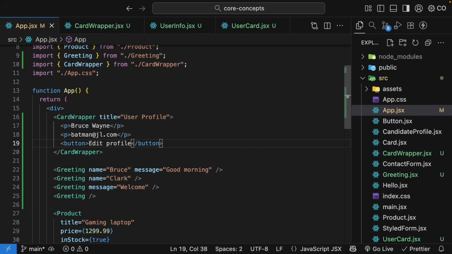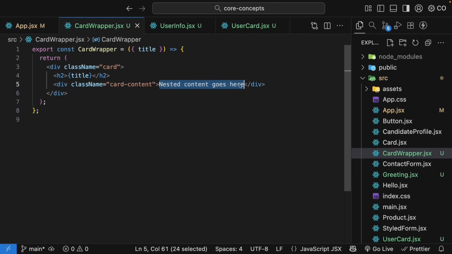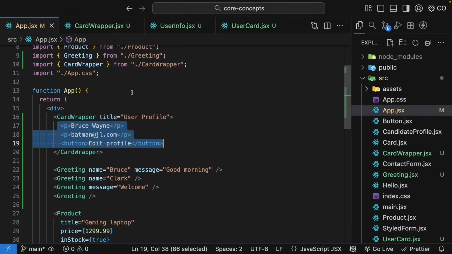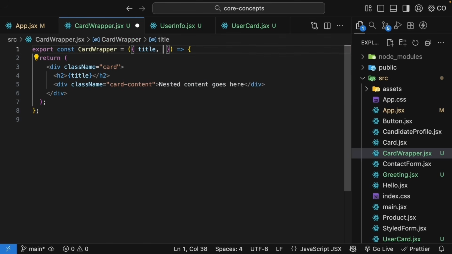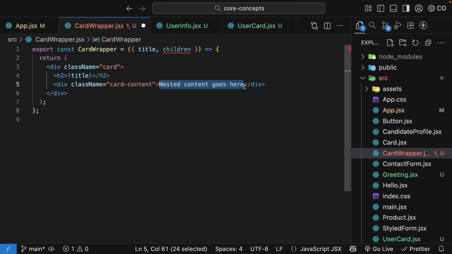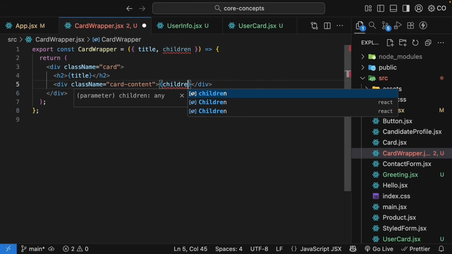Now the question is, how do we get this nested content into this card wrapper component? Well, here's the thing. When you nest content inside a component's tags, so opening tag and closing tag, React automatically passes that content as a special prop called children. In cardWrapper.jsx, you can destructure the children prop and render it inside the div with class name cardContent, curly braces, children.